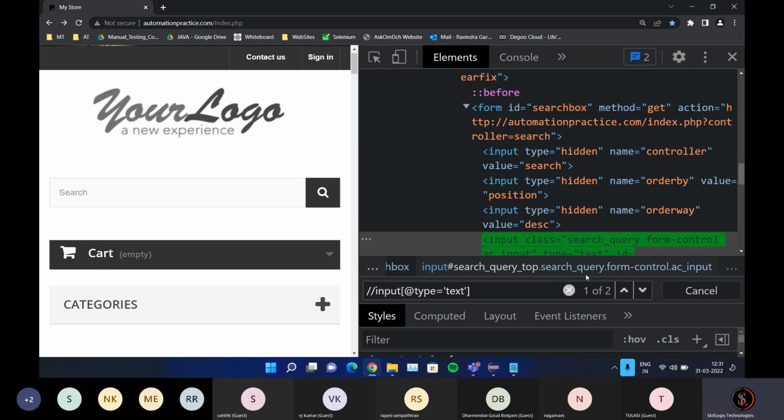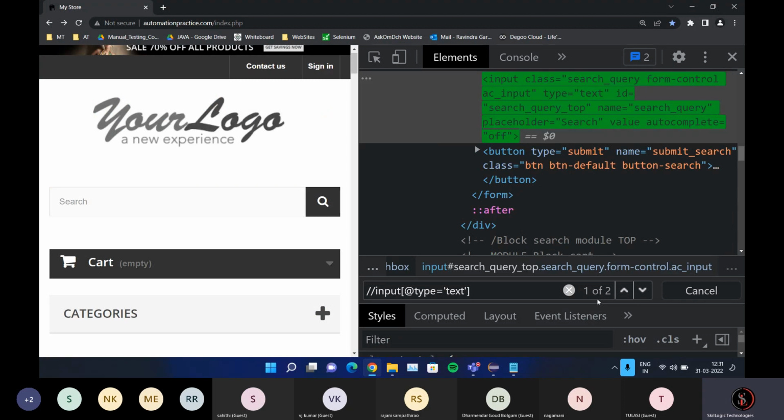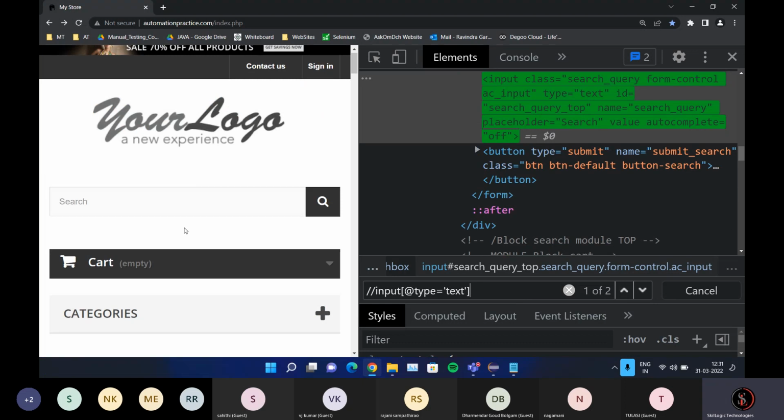Normally you have to identify uniquely, but let's say it is identifying two elements. The first is this particular element, and when you press enter here, you navigate to the second element. So 1 of 2, and then 2 of 2. Out of 2 elements, this is the second element, and this is the first element. Now, if you use this XPath to find an element, what exactly happens, because this XPath expression is giving me two elements? Now let us do that. What will happen?